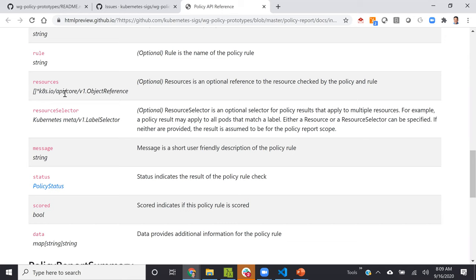So that way you could have one result element which has a list of resources, or you could also use a selector here if labels are applicable. But in some cases, it seemed like these could be heterogeneous resources where labels may not apply. So just having a list provides a lot of flexibility.